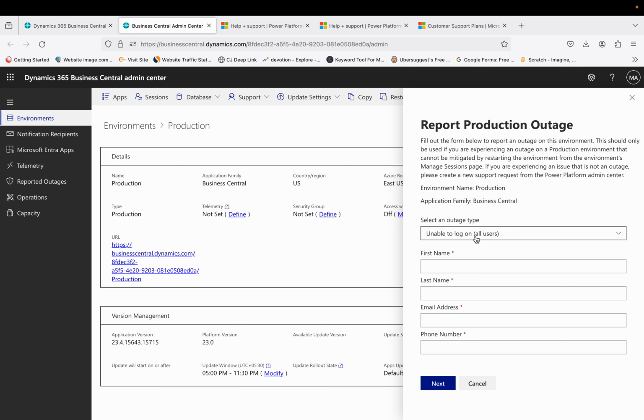One is unable to log on, which means users are not able to log in, and you have already performed some standard operations, like you have restarted the environment and it is still not working. You have removed the user from the sessions and something like that, but none of the small tricks are working. Then you can select this one, unable to log on.